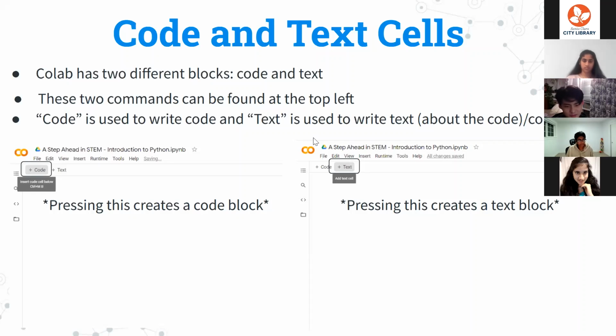Great. So it seems most of you have found the code and text blocks, so we can move on now. But again, feel free to ask any questions.